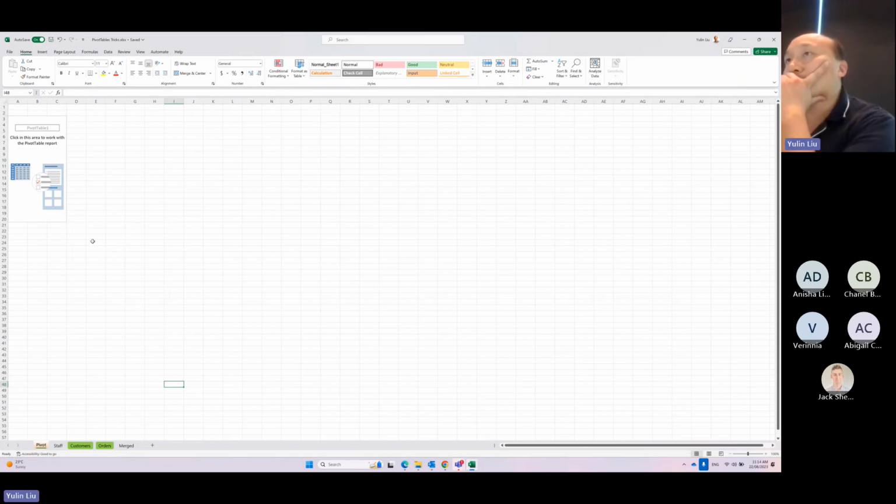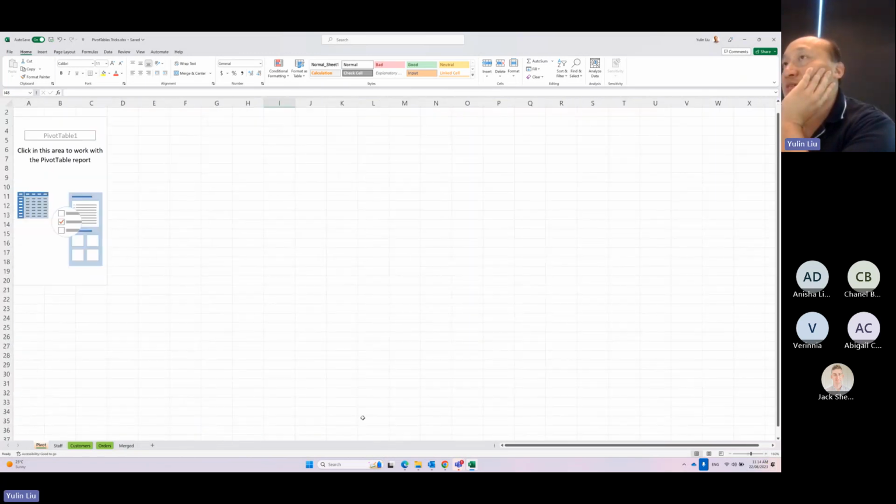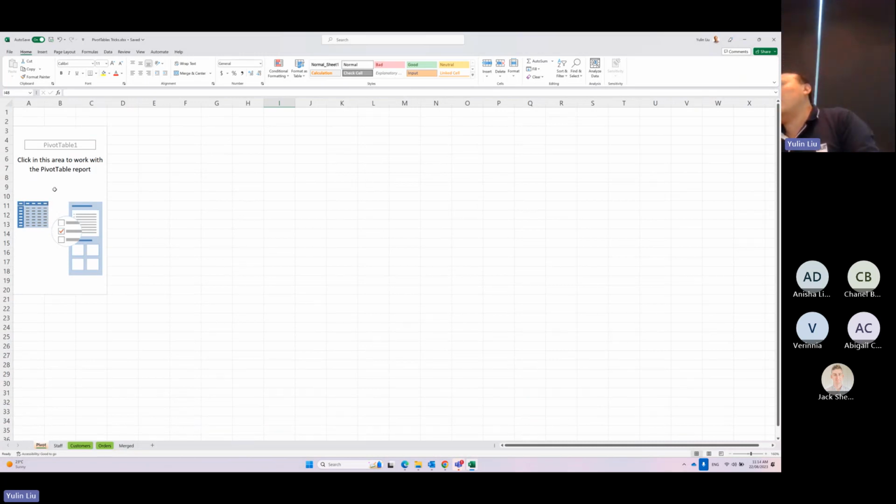All right, now you can see you have an empty pivot table here. It's called PivotTable1. That's the name of the pivot table. Currently, nothing is in here because we haven't told Excel what variables to calculate using this pivot table. You have to specify that manually.